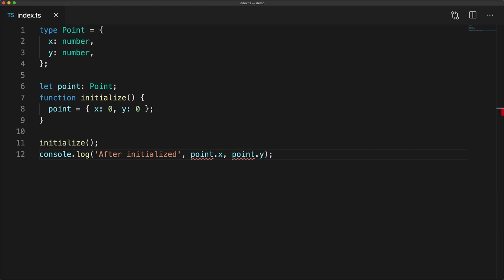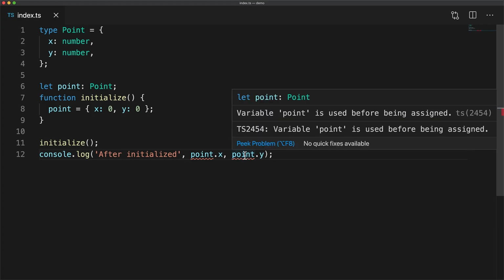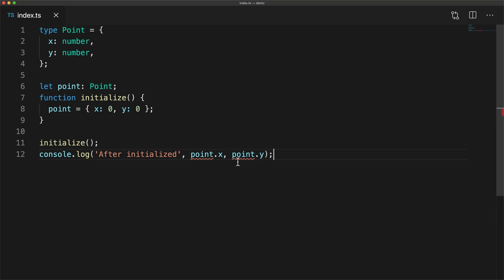At this point, you can see that TypeScript is giving us a compile time error. The reason for this error is that TypeScript does not do deep code flow analysis and therefore does not understand the impact of calling the initialize function. Therefore, it assumes that point may or may not be still undefined. And of course, we know that point can no longer be undefined, and we can help TypeScript understand this fact by using a non-null assertion operator.